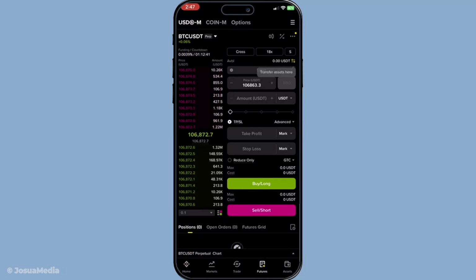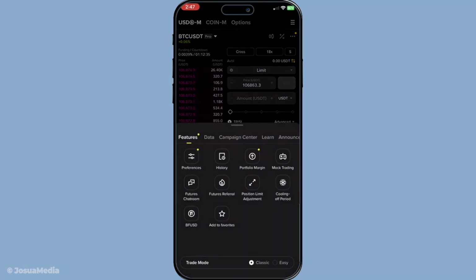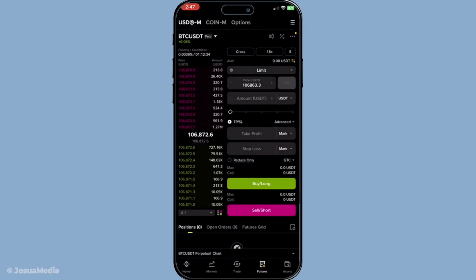Next, you want to open a position. If you haven't done this before, you'll simply select the futures contract you're interested in. After your position is open, look for the Positions tab. Tapping this will show you all your current active trades. It's important to keep an eye on these as they give you a snapshot of your trading activity.